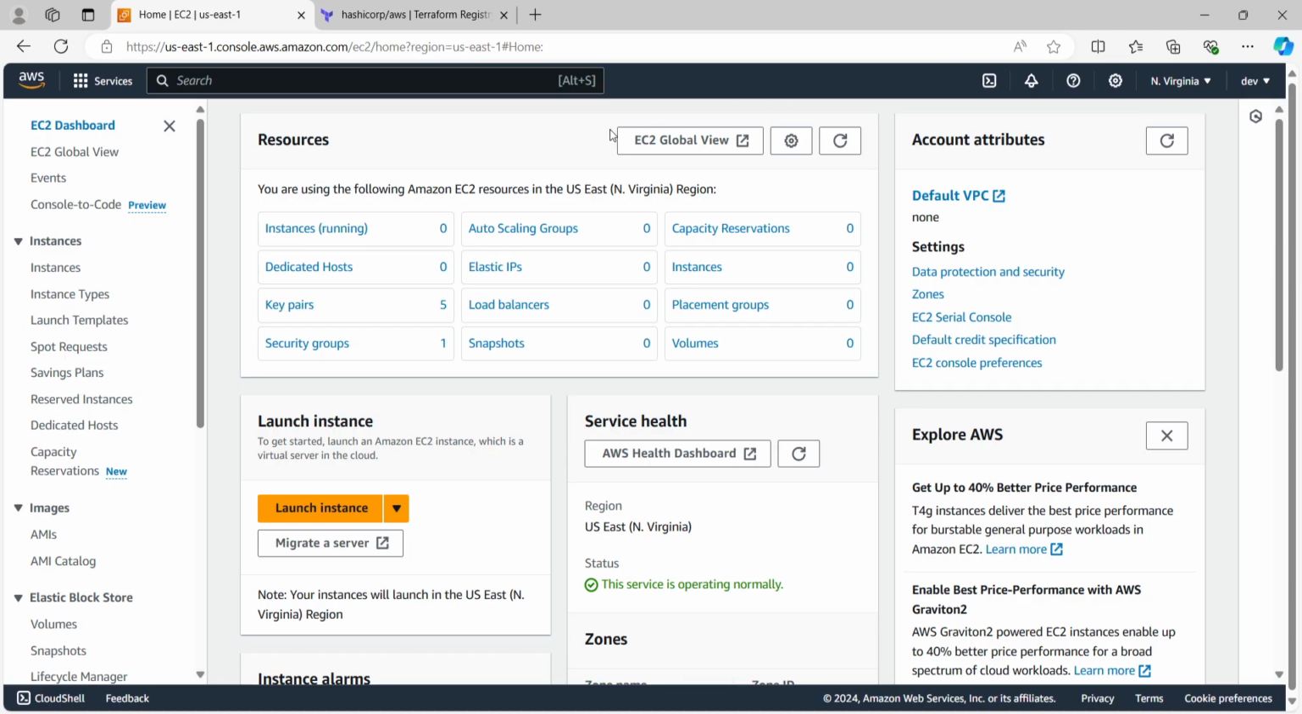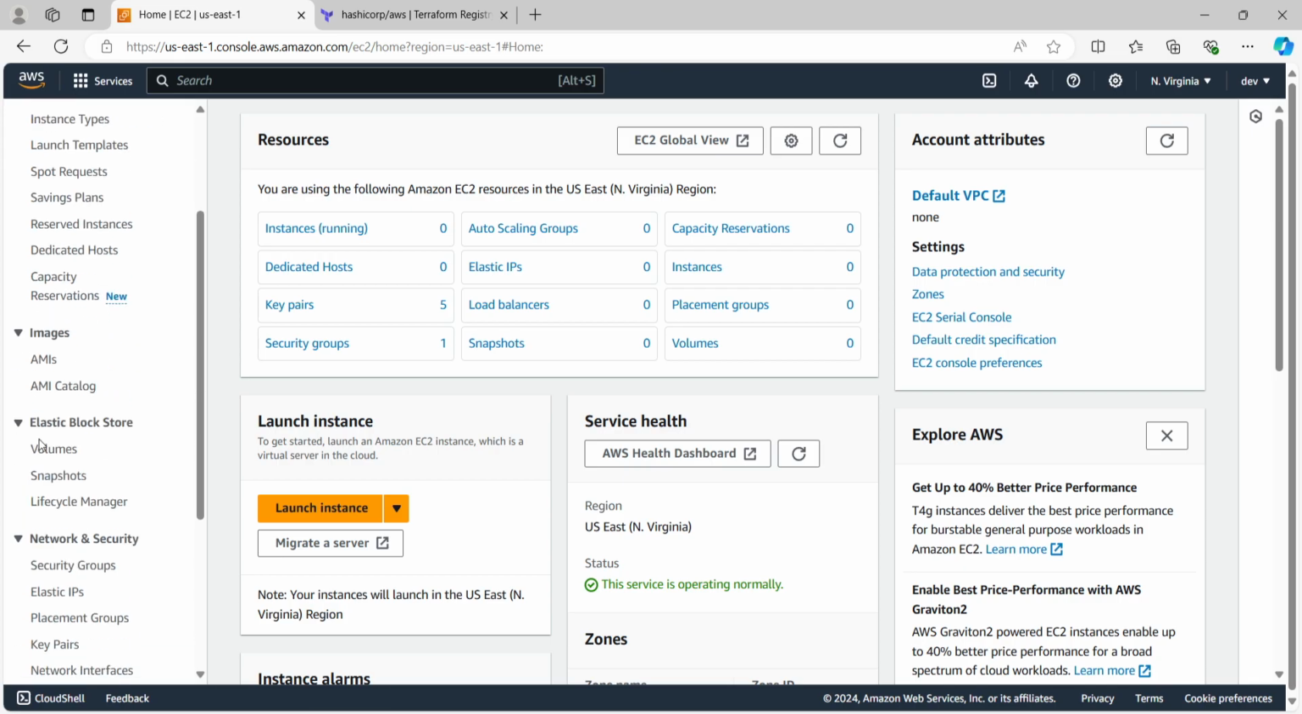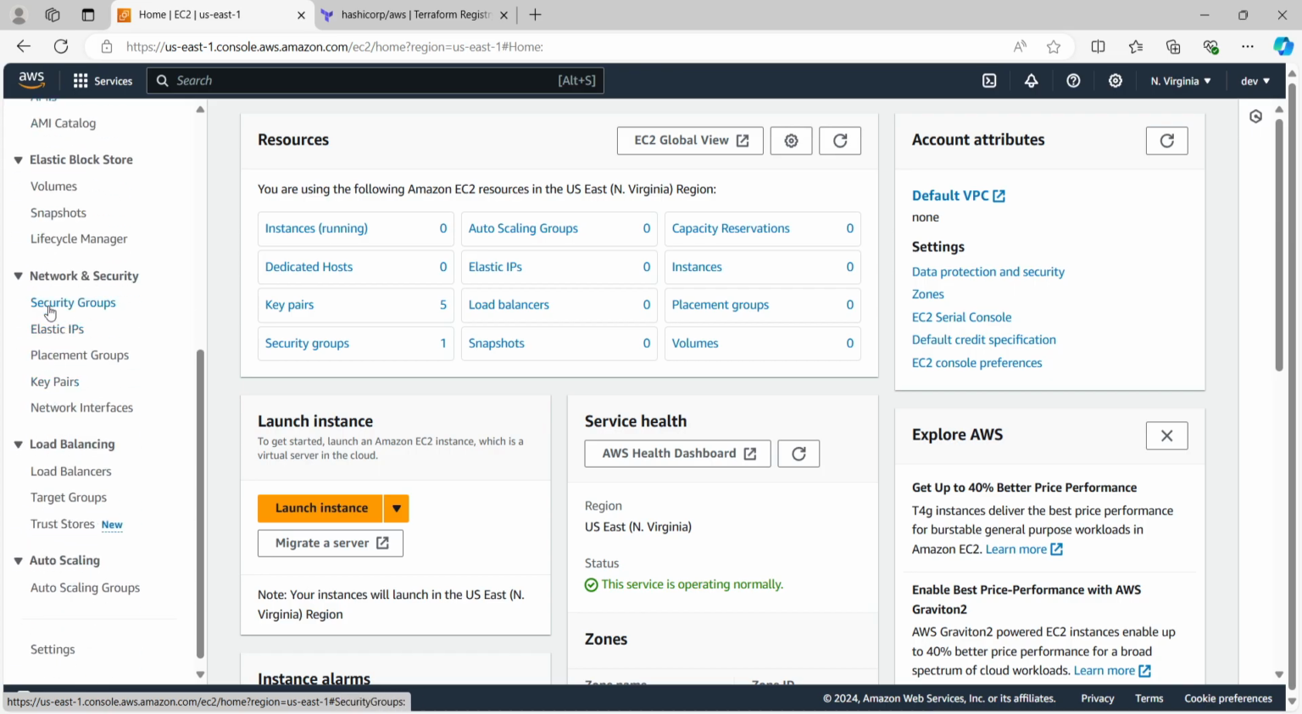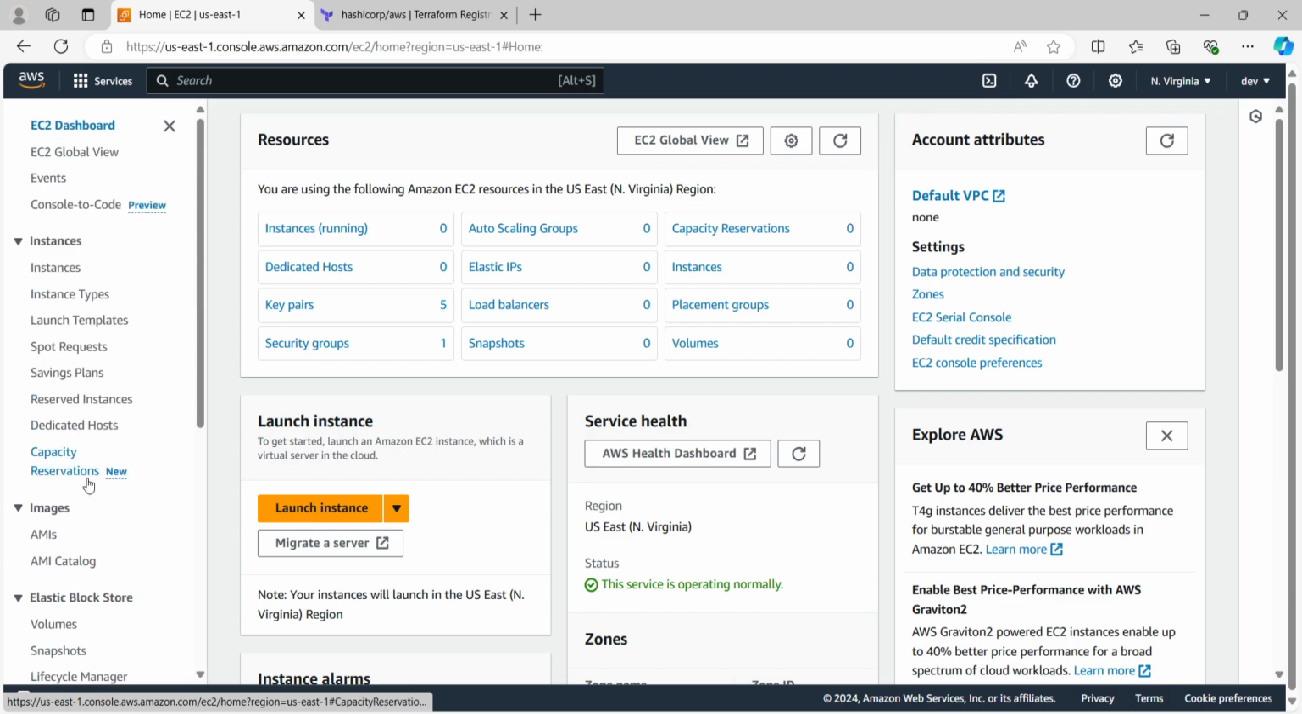I am already in AWS EC2. Now if you see the left side panel, all these are resources. For example, if you want to create only EC2, there will be a resource. If you want to create Spot request instances, there will be a resource. And if you want to create volumes, snapshots, security groups, elastic IPs, load balancer, for all of these we have Terraform resources. So let's take an example that we want to create an EC2 instance.